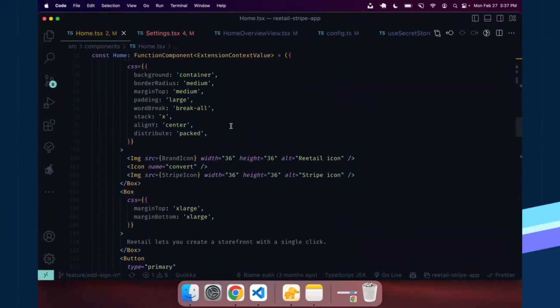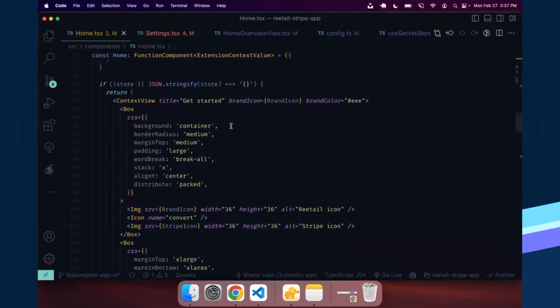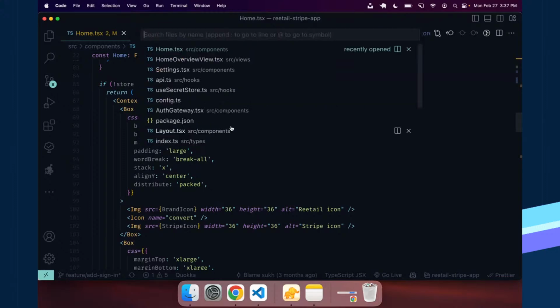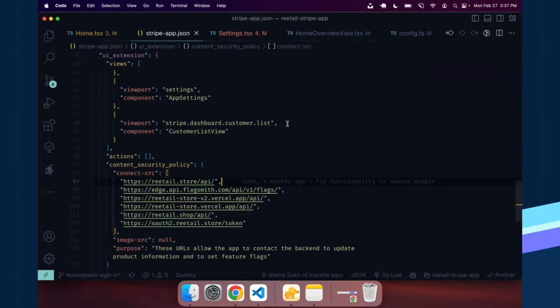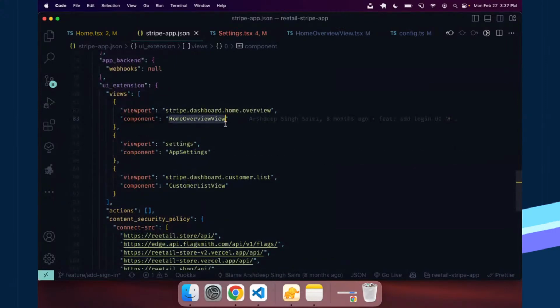But yeah, this is exactly how you would work in React, the same pattern. There's just a little bit of a primer on how Stripe apps sets things up. One of the big ones is that there's a Stripe app JSON file which maps your screen. So home overview is the screen, and stripe.dashboard.home.overview is where it's going to be showing. If I pull up this viewport, it's going to render this component. That's, I think, the only difference between building for React and building for Stripe apps, but most of the things should be pretty familiar.